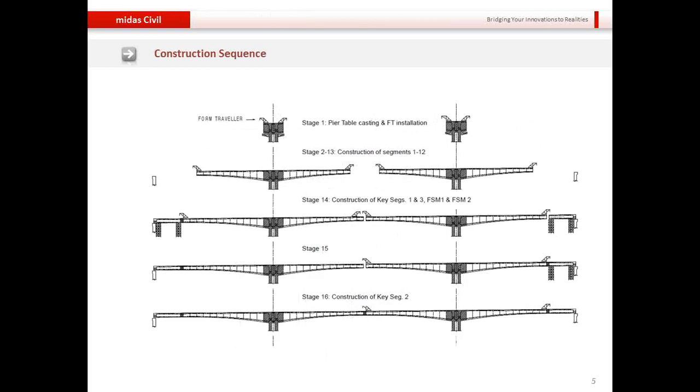This will be the construction sequence. We'll start the construction from the pier table, and you can see the form traveler mounted on top of the pier table, and the construction as per balanced cantilever bridge approach is carried on both sides of the pier table, and therefore it's called a balanced cantilever bridge construction methodology.